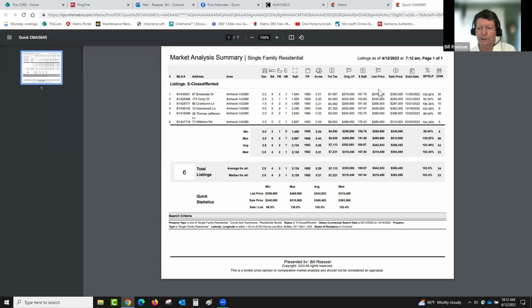I can see what the list price was for each one of these. What was the sale price? And then over here is kind of interesting. It's giving us some ratios. What was the difference between the actual original list price and the final sale price? In this case, they got almost 31% over their asking price, and it had been on the market for 35 days. Down here, we can see they got 86%, so they got about 11% under, 12% under what they're looking.